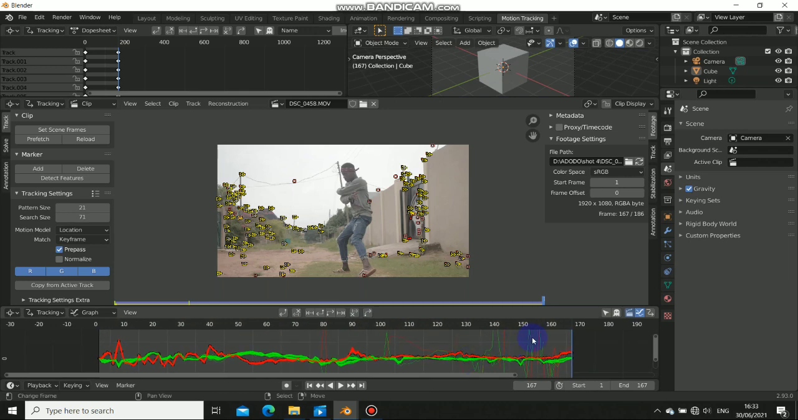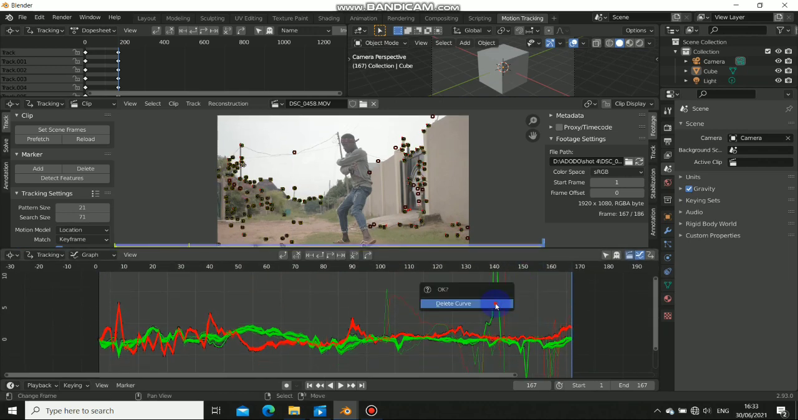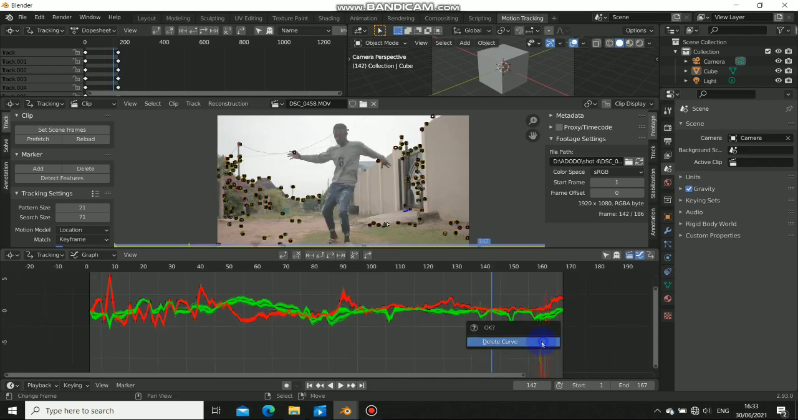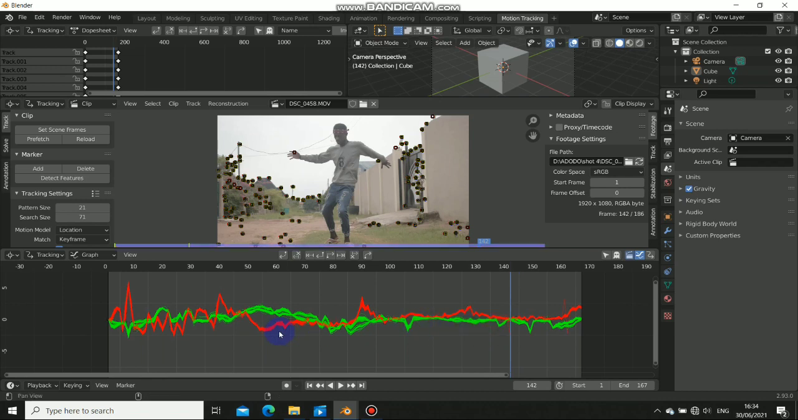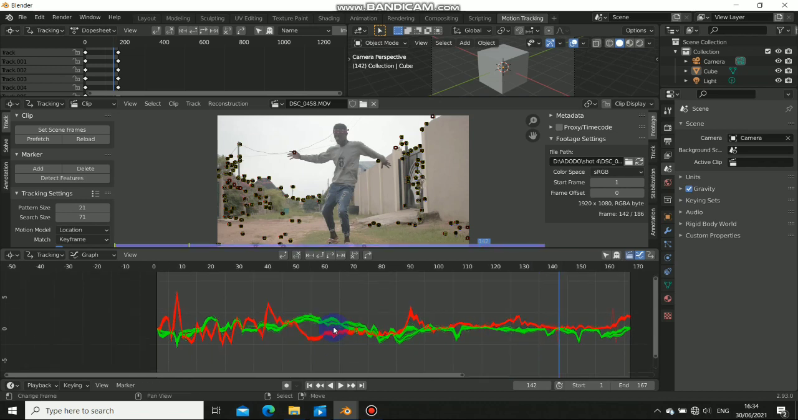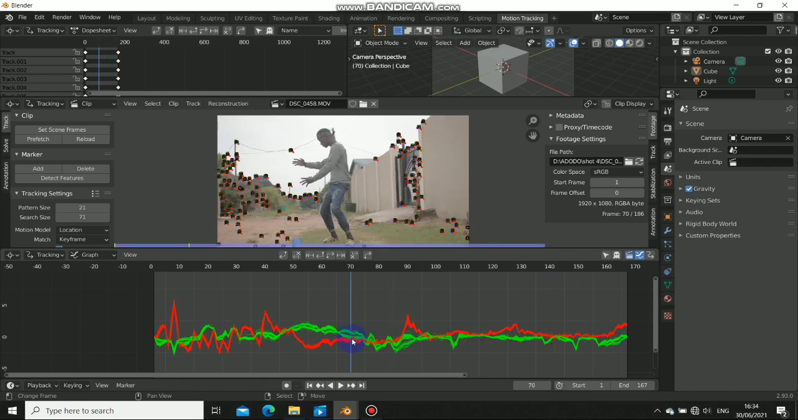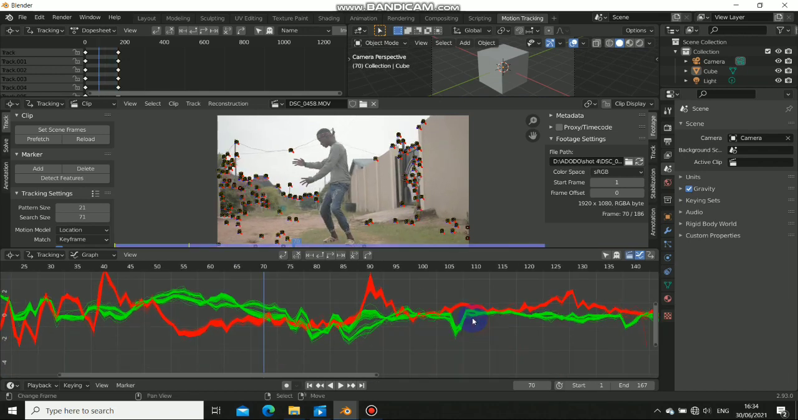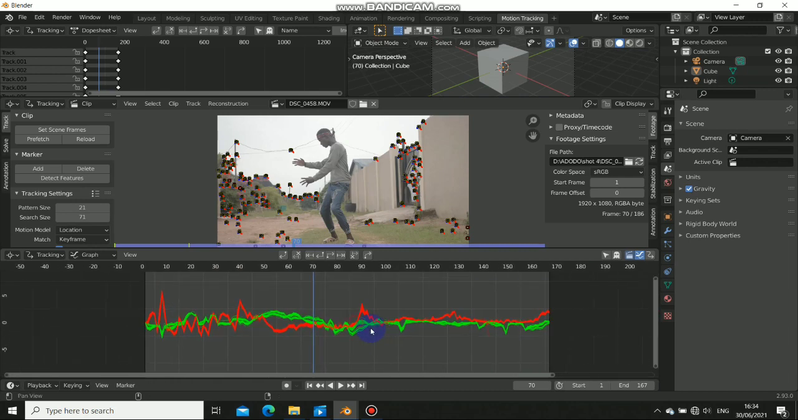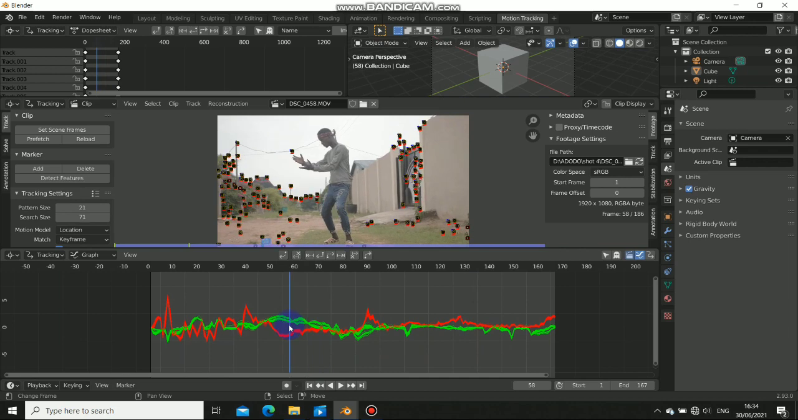As you can see, the tracking is done, so I'm going to do a little bit of cleanup on this. I'm going to select them and delete all those bad tracks once and for all, so we don't have any error in solving this camera. Okay, this is good to solve, so let me just delete. Okay, now this should be okay. Let me just clean up a little bit. Okay, I think this is okay.